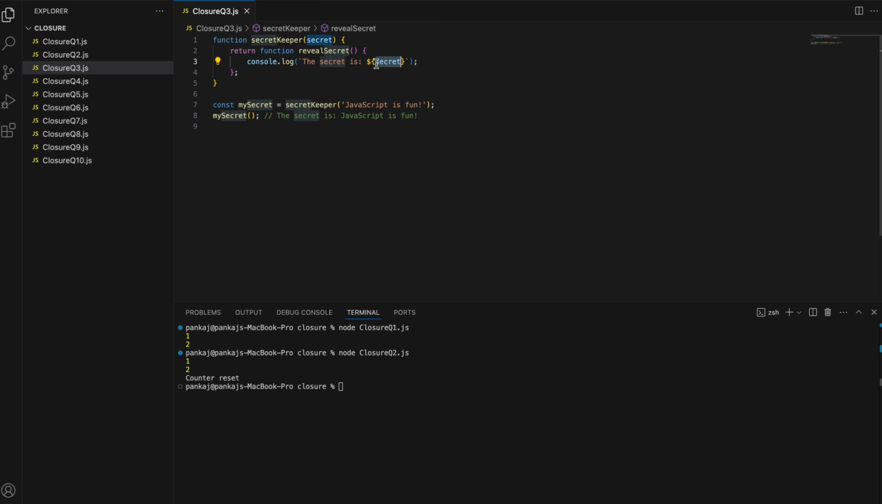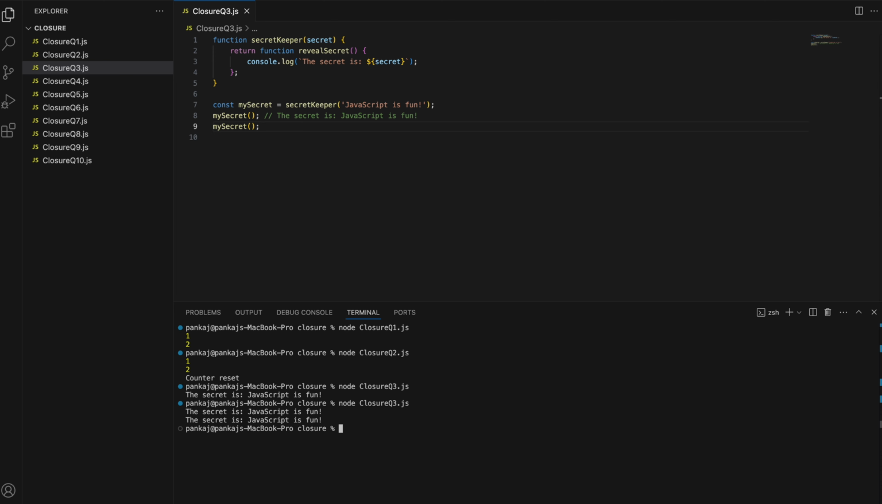So console.log will print this when you get it. It will not be accessible to the outside world. It will only be accessible with the reveal secret method. All right, so let me quickly print this and see what the output is. The secret is JavaScript is fun. All right, so if I run it again, you see here, it's working perfectly fine. So this is only visible to this.